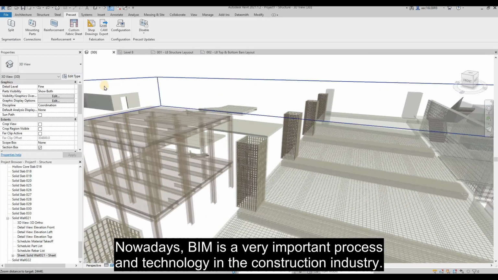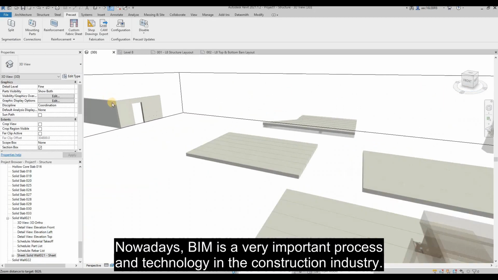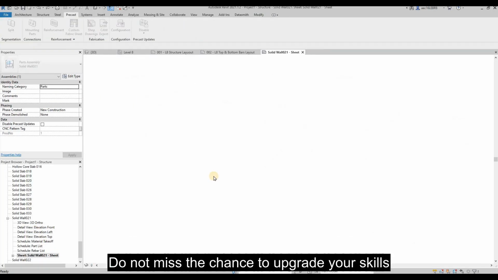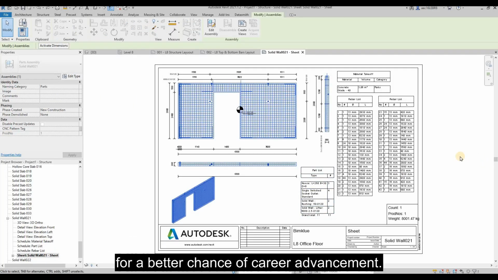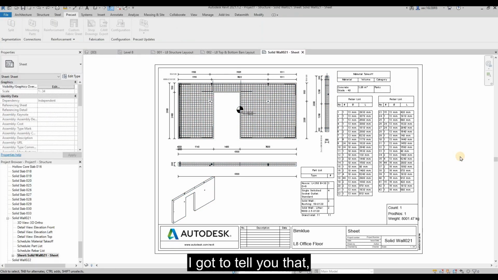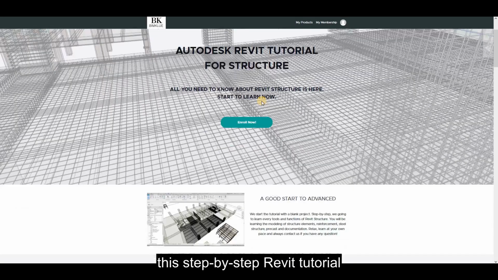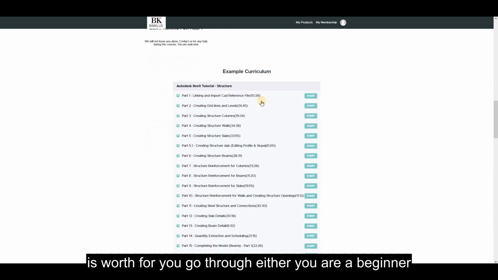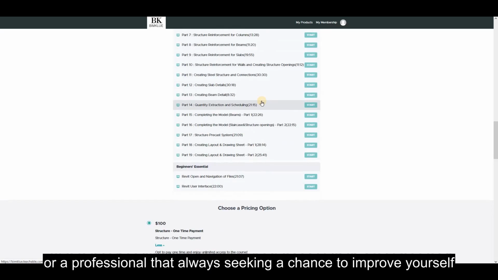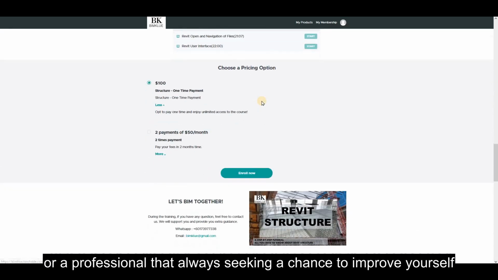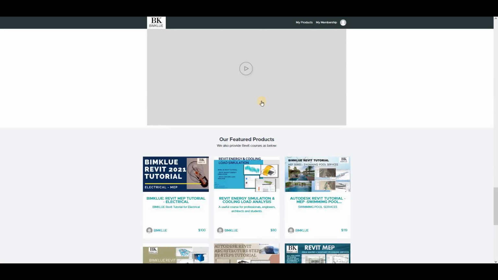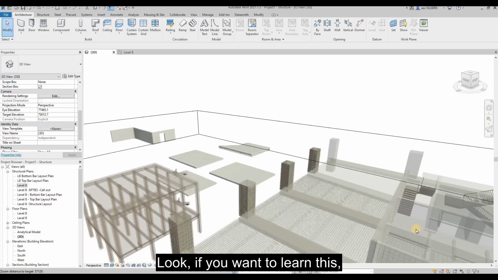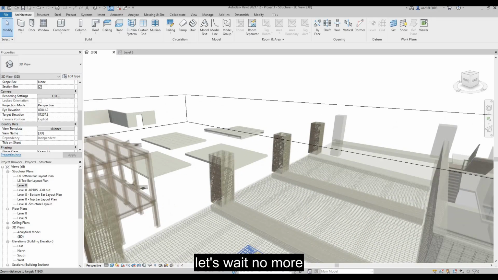Nowadays, BIM is a very important process and technology in the construction industry. Do not miss the chance to upgrade your skill for a better chance of career advancement. I've got to tell you that this step-by-step Revit tutorial is worth going through, whether you are a beginner or a professional always seeking a chance to improve yourself. Look, if you want to learn this, let's wait no more.